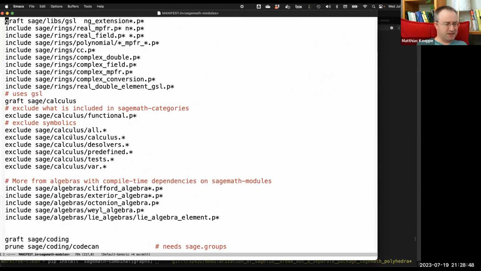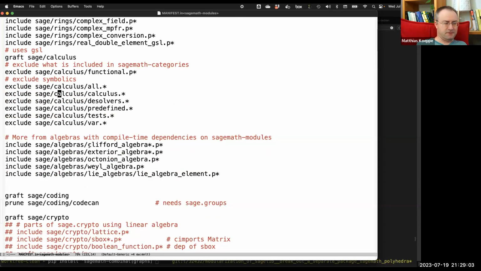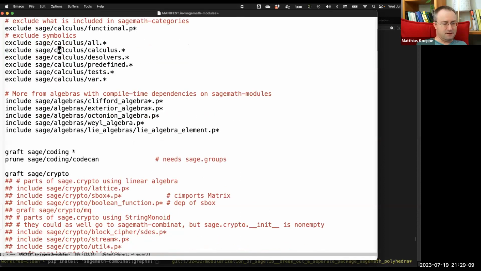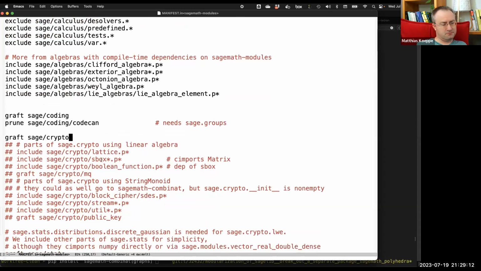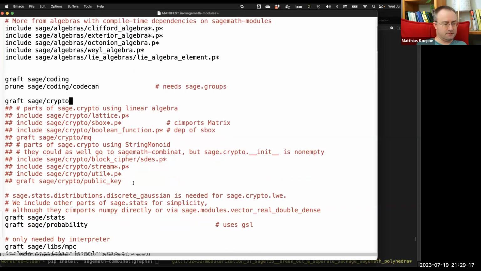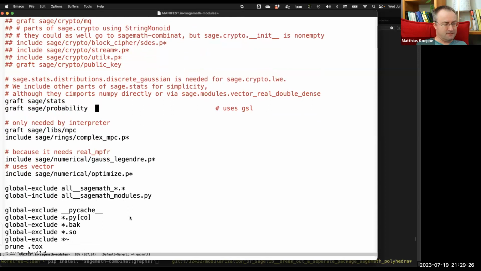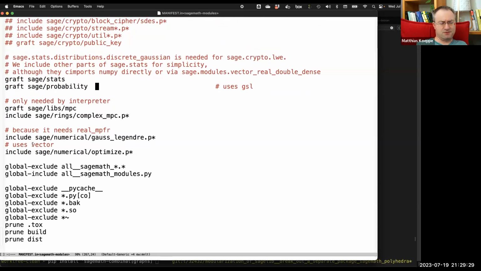What else? Have a bit of calculus in there, because of integration as a linear operator. And also I didn't find a better place for it. What have we got? Clifford algebras, because they're algebras that have to do with the structure of space. Coding theory, obviously. Crypto also, because a lot of what's in there is lattice-based cryptography. Okay, stats and probability, because I didn't find a better place right now. And something because it uses vectors.